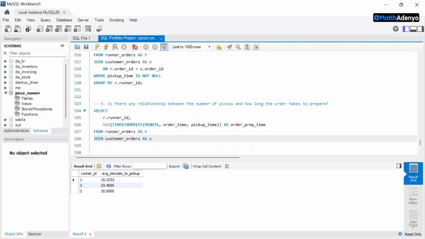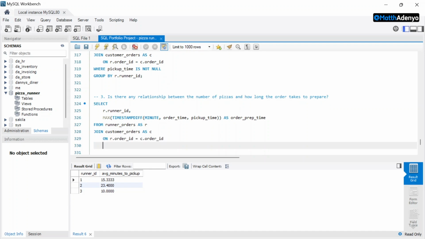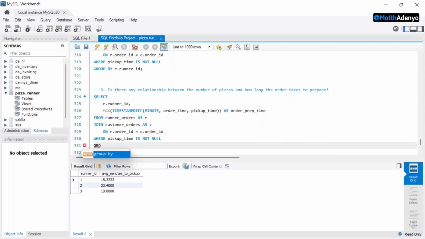So now we want to do a join. We are joining on the first one: r dot order ID equals c dot order ID, and we want to look at the same thing where pickup time is not null. So this is what we have, and then let's run this one and see what we have.